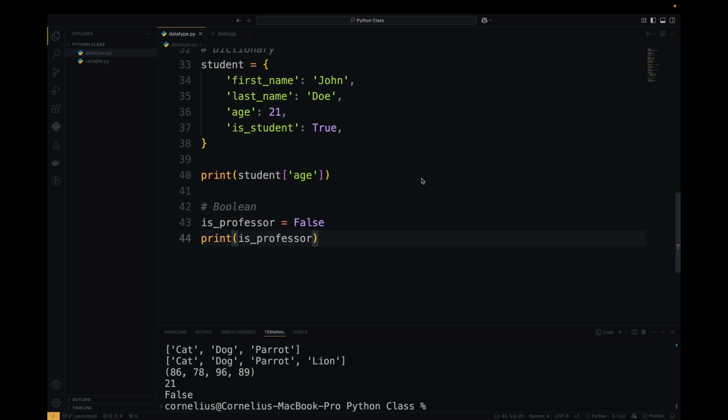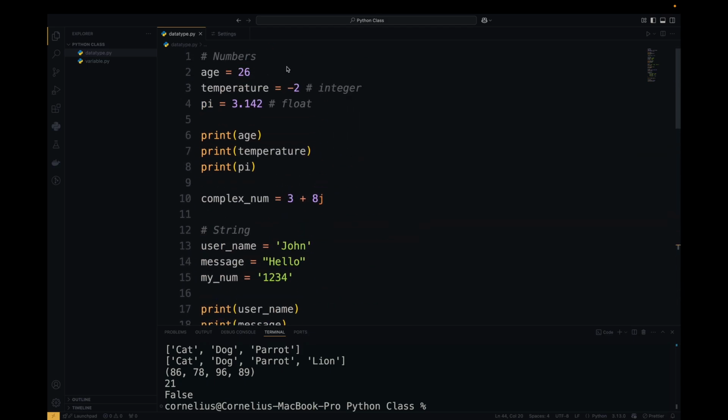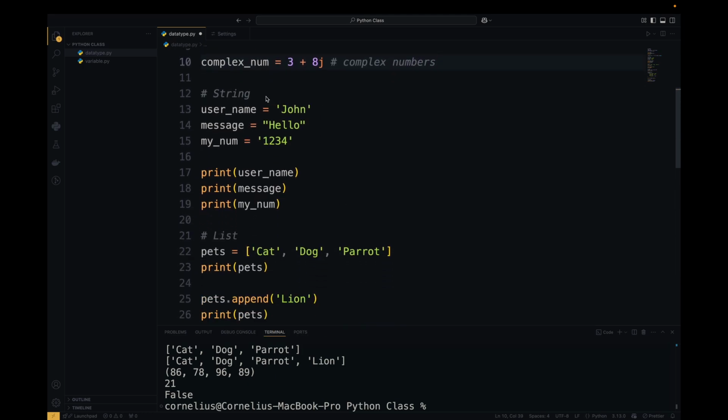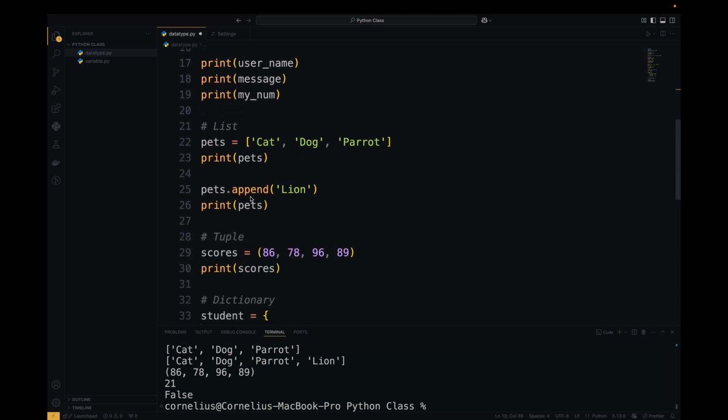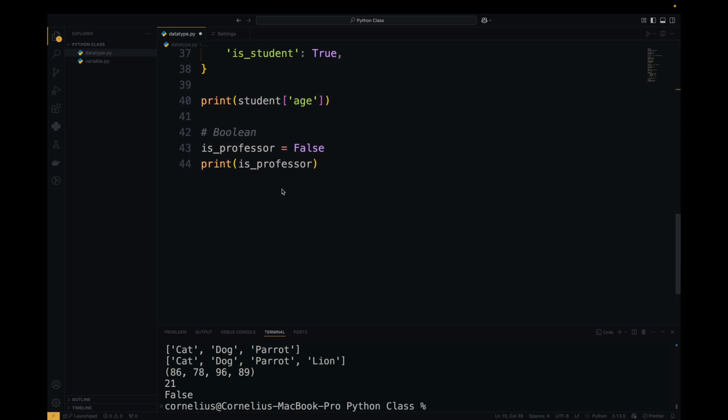So these are the built-in data types we have in Python. With this, we have come to the end of this video. The first data type we talked about is numbers, and under numbers we have integers, floats, and complex numbers. Then the next data type we talked about is strings, followed by list, then tuple, then dictionary, and Boolean.